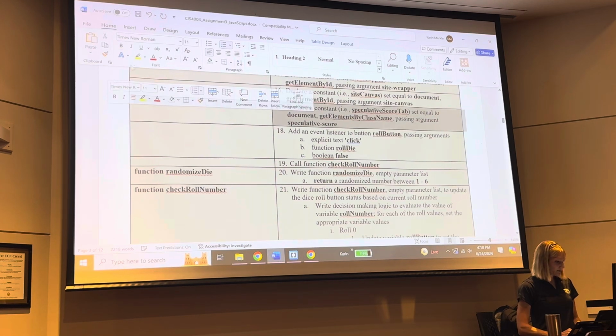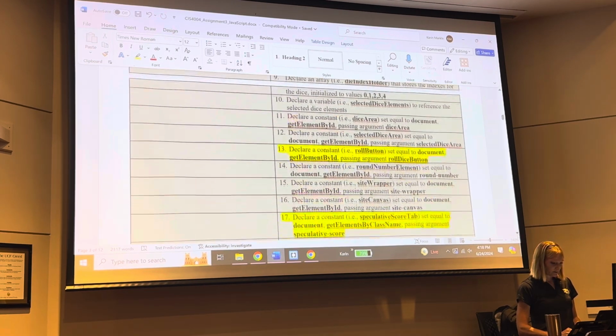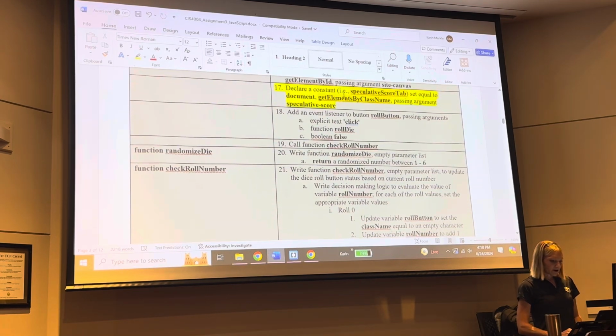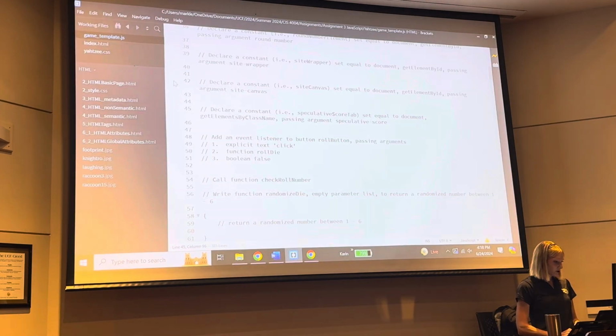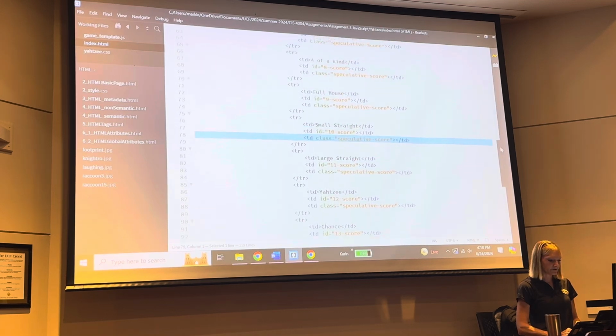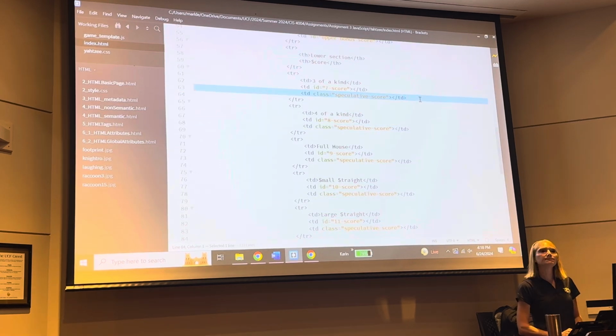Let me highlight that. You would think I would catch the stuff the first time I reviewed it. Guess it takes three times. Okay. All right, so we're going to get the elements by class name, passing the argument speculative score. If we look at our index.html, we can see that we have multiple elements with that class of speculative-score. I should have picked a better word. All right, that makes sense?